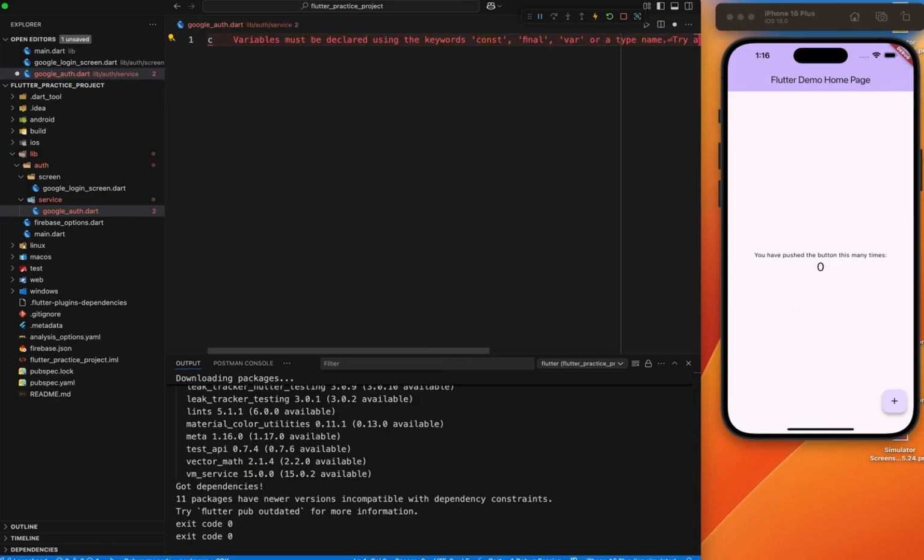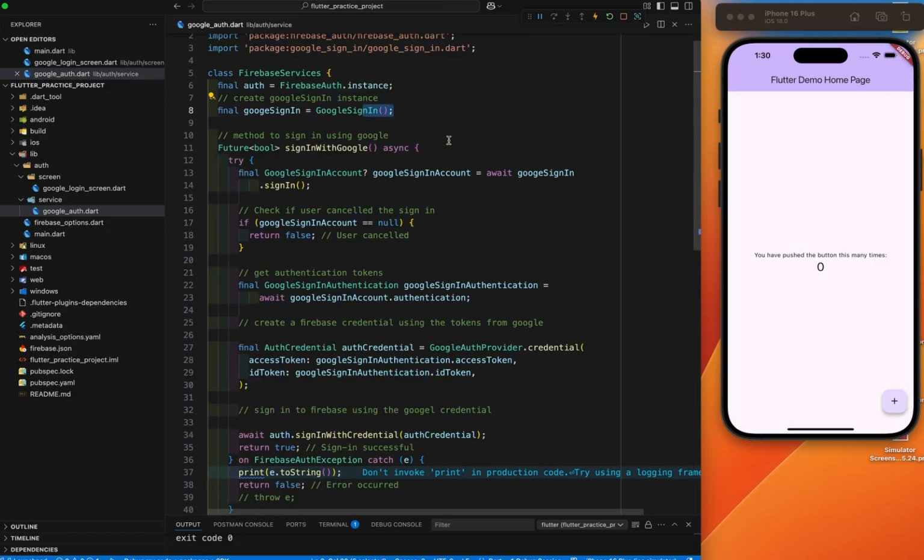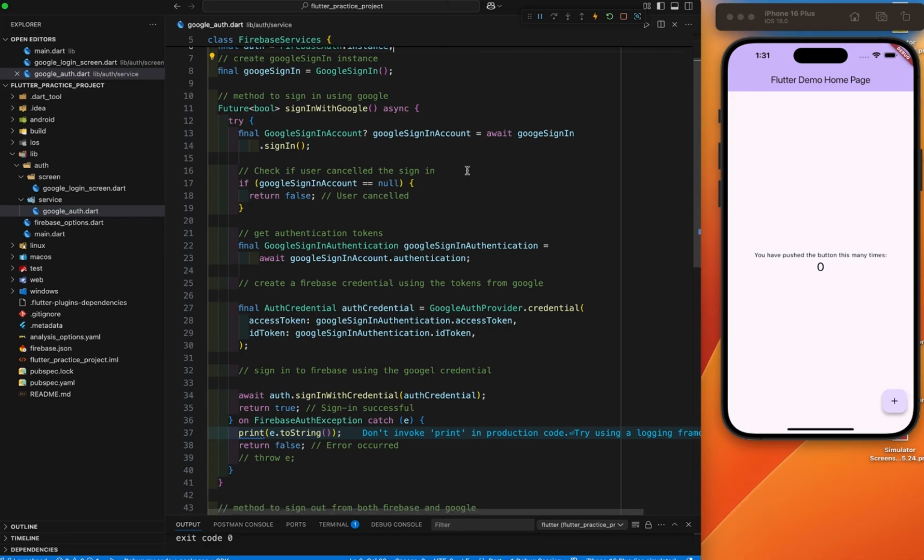First create the class. Here is the code. I will explain it step by step. Create the class and give it any name that you want. Next, you need to create the instances of Firebase Auth and Google Sign-In. Creating the instances is necessary to prompt the user. The Firebase Auth instance provides access to Firebase Auth methods like sign in, sign out, and user management.